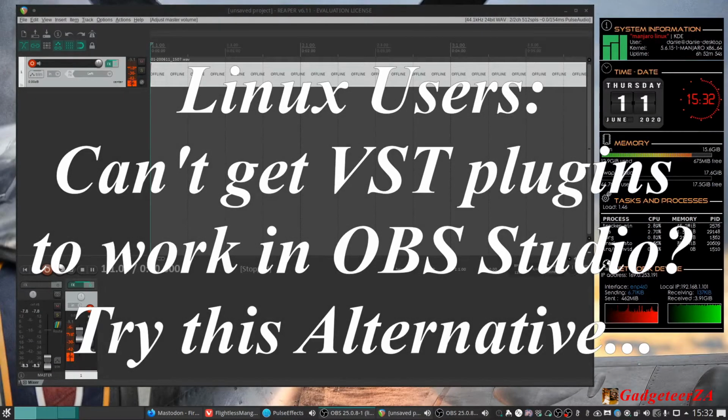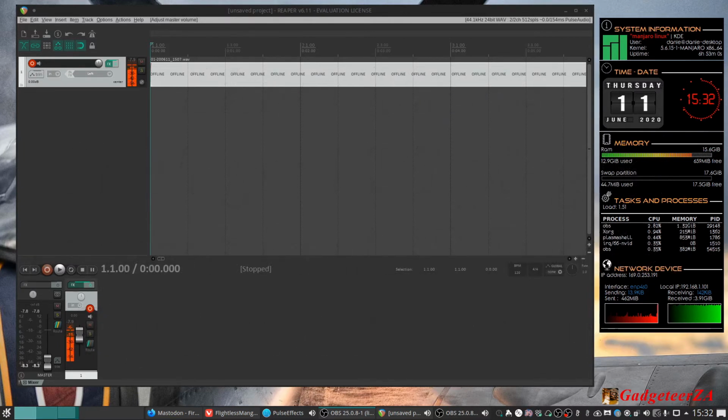Hi folks, this is a video specifically intended for Linux users and those using OBS Studio. Many of you may have struggled with this problem. You're trying to find VST plugins to do equalization, compression, whatever. They're obviously very well advertised under Windows and they're running with DLLs. The problem I've had is that I can't find any way for them to actually work inside OBS Studio.